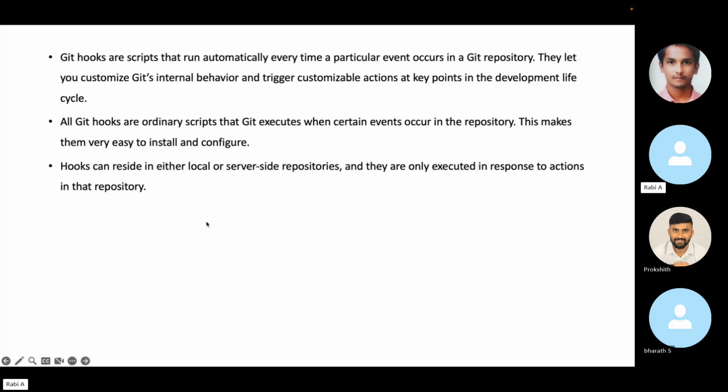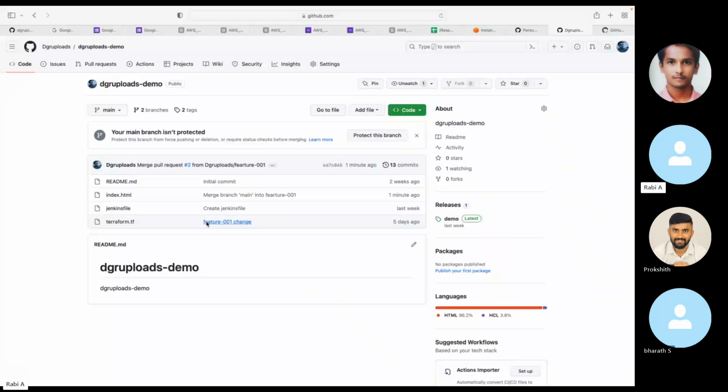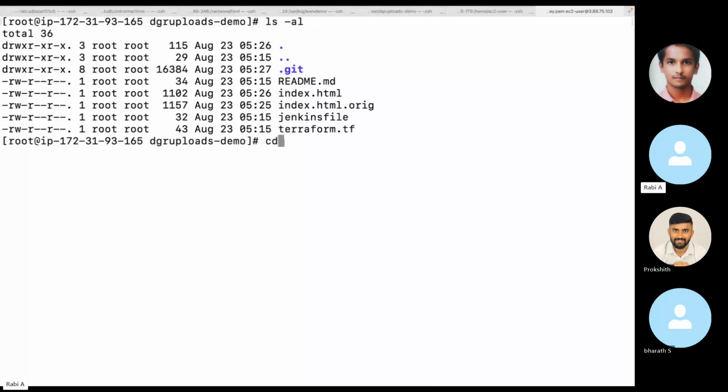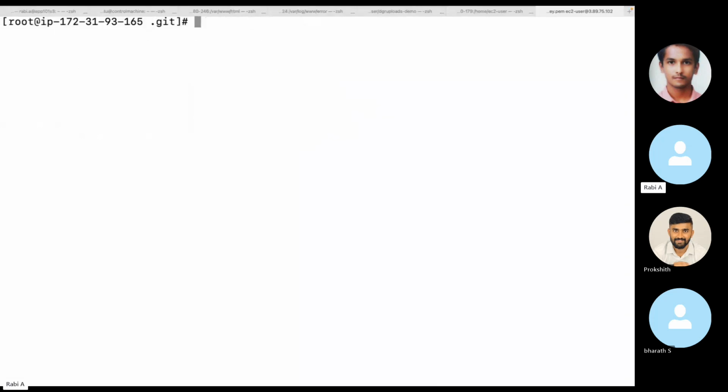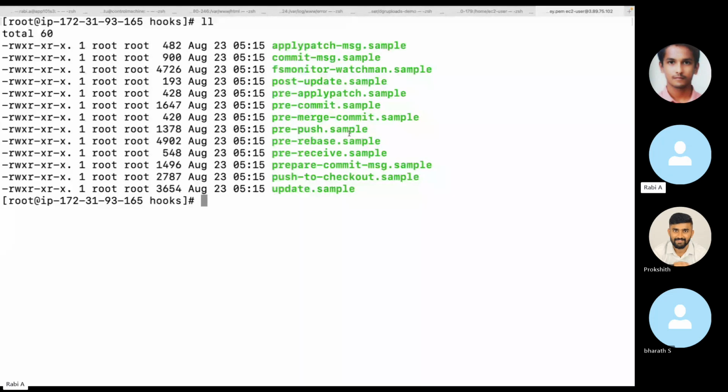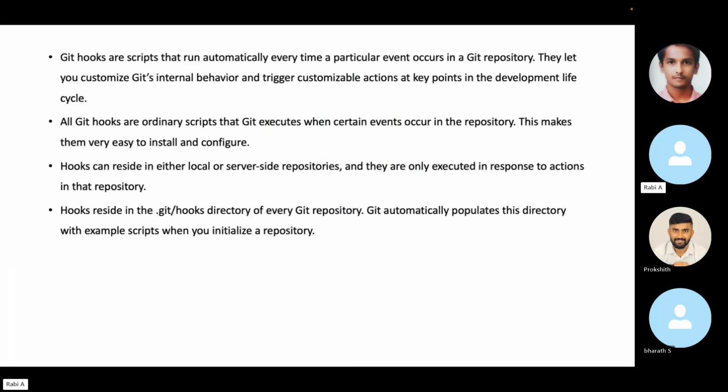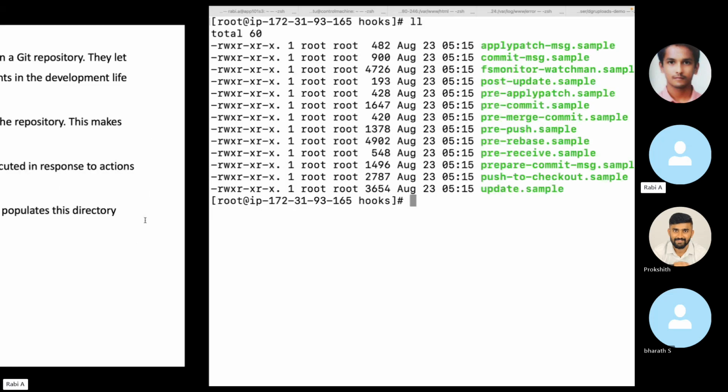On your local repository, all of your hooks reside in the .git folder. If you go to this .git folder, you should be able to see the hooks folder, and inside it you should be able to find all the scripts. These are some of the default scripts that get created for us when we create our local repository. Git hooks reside in the .git/hooks directory of every Git repository. Git automatically populates this directory with example scripts when you initialize. So these are all your example scripts.